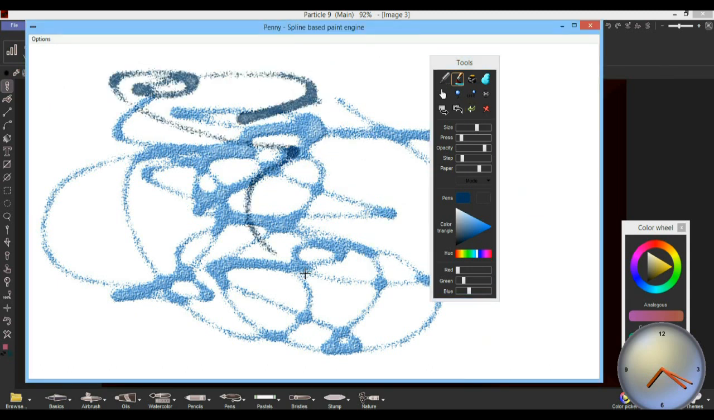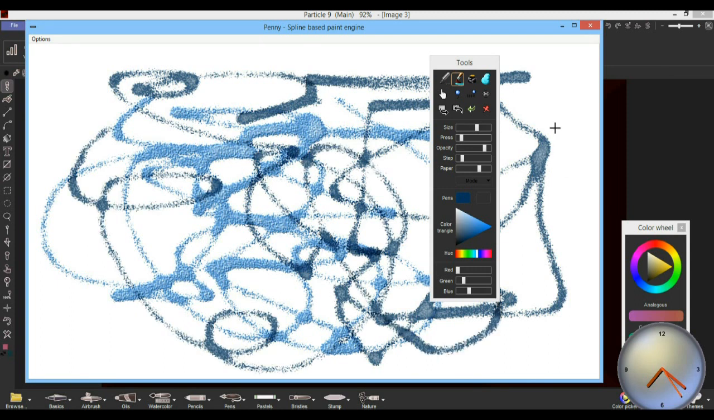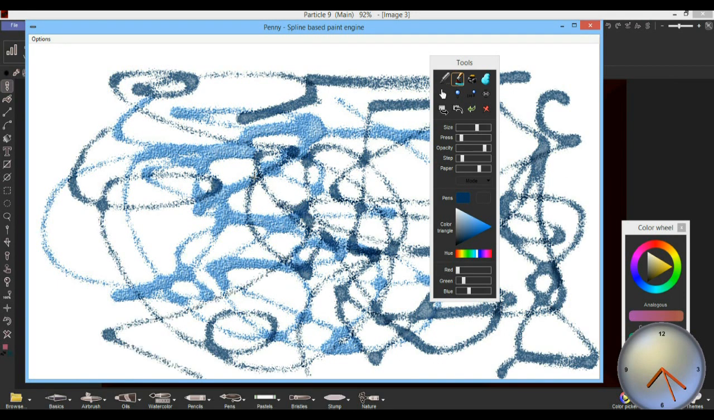So yeah, it's a simple paint program. What can I say? Simple drawing. But this was at one point sort of an experimental thing, and it's still available. So I wanted to point that out.